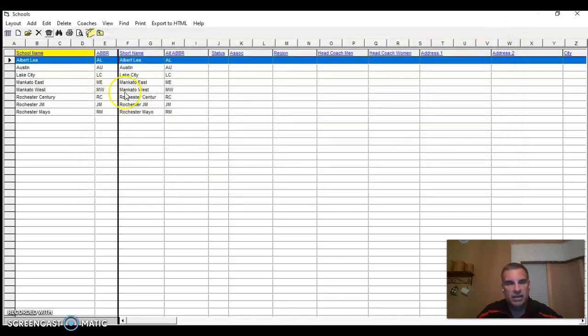Of course, I don't have one there. I've got some listed already for sake of time. So I've got 8 different teams listed. Again, you need to list all 10, 12, 15 teams that you have in your section. And that's in the Schools tab.